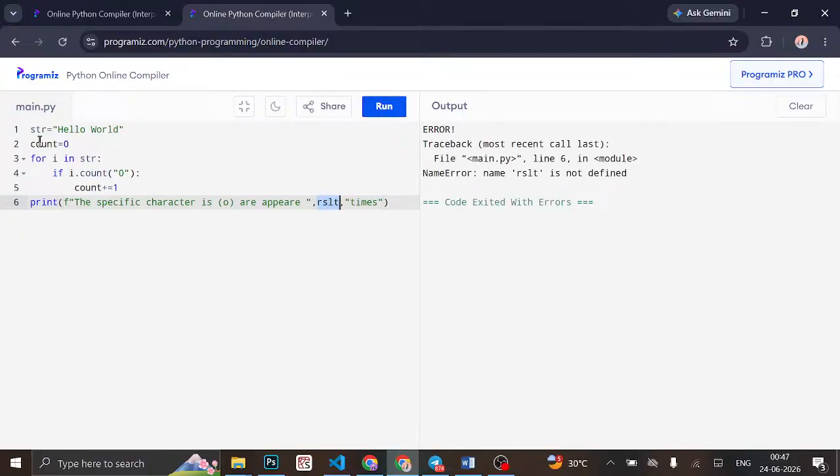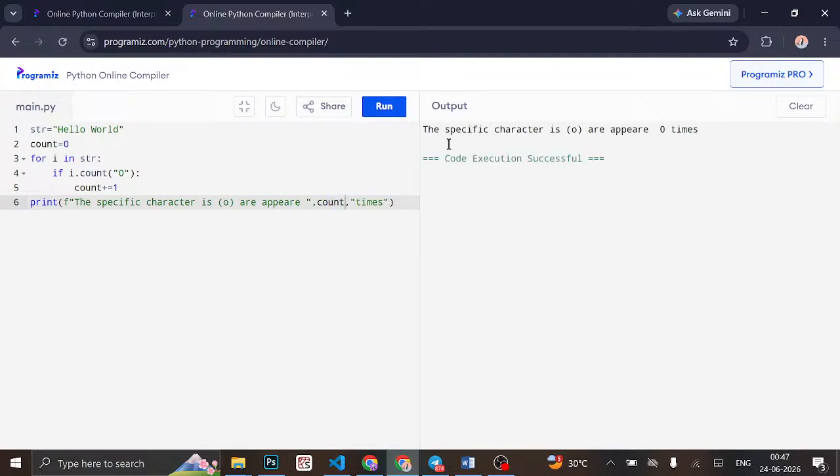What is the meaning of result? There's no meaning of result here. Print count. The specific character is O, but it appears zero times. It says zero times. Why does it say zero times?